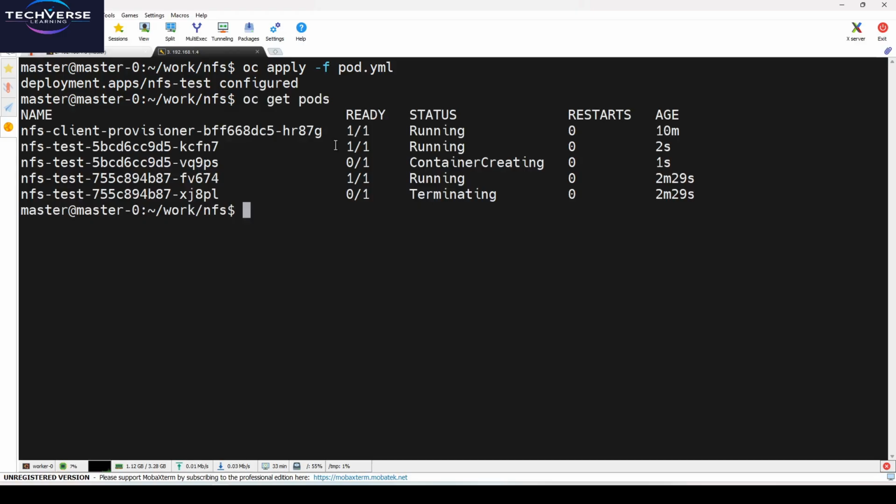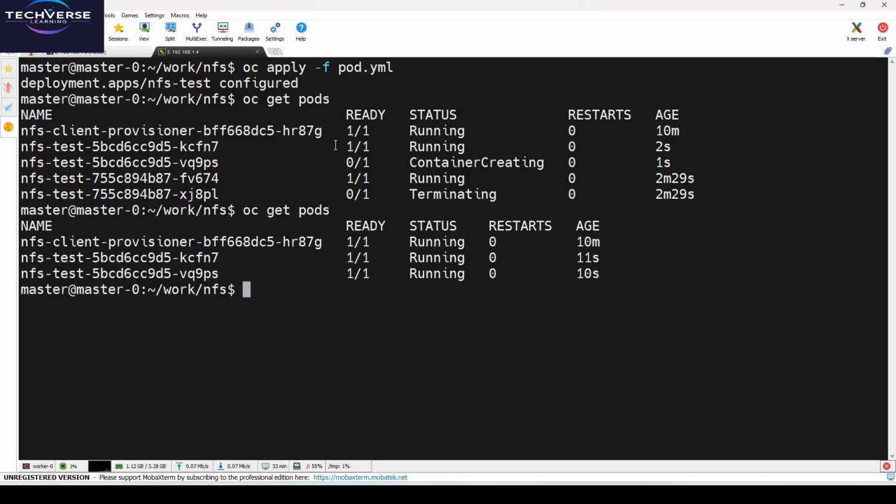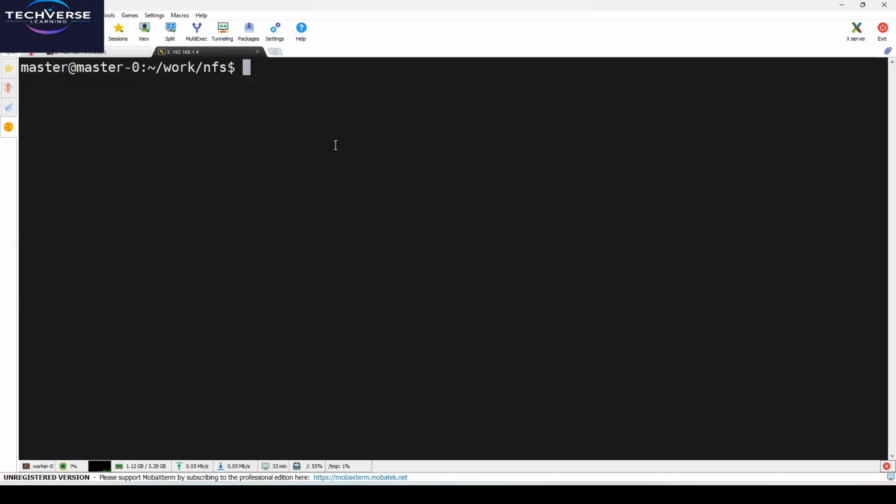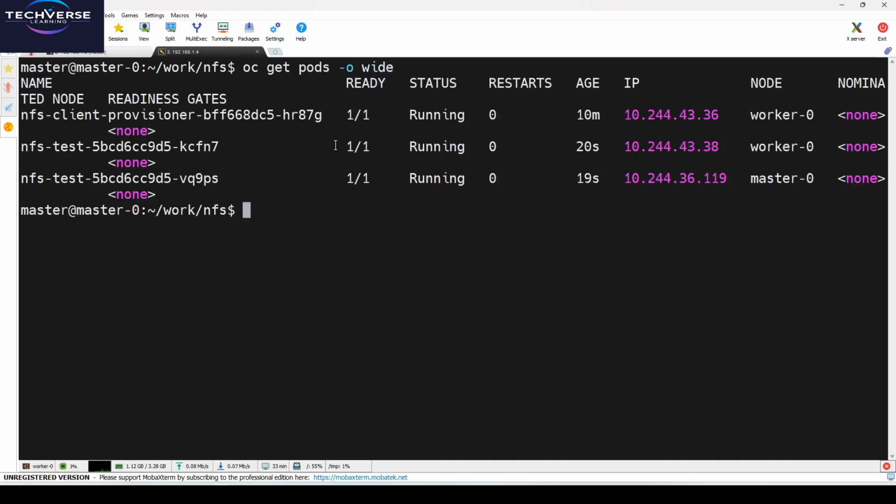Okay, so now these pods are coming up. Yeah, now they came up. Let me clear this. As we can see, both the pods are up. One pod is on the worker node and one is on the master node, so both the pods are sitting on different nodes. Now we can check whether this storage class that we configured with ReadWriteMany supports persistent storage over different nodes or not.